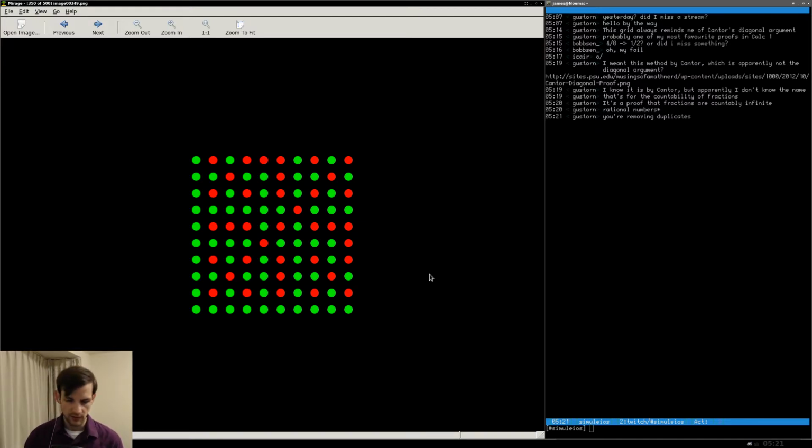Yeah, that's what I figured. Removing duplicates. So these are the trees we can and cannot see. Green are going to be the trees that we can see. Red are going to be trees that we cannot.